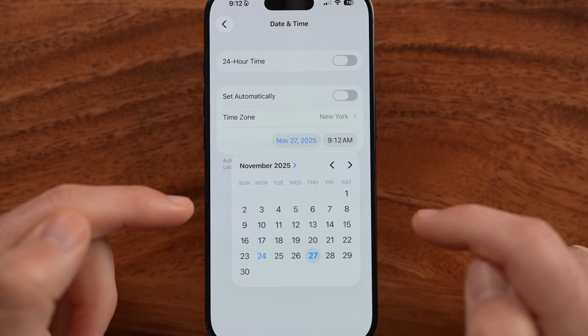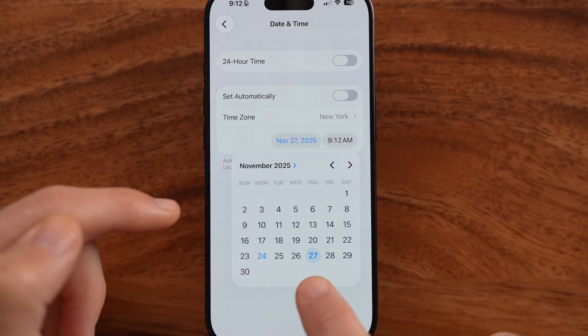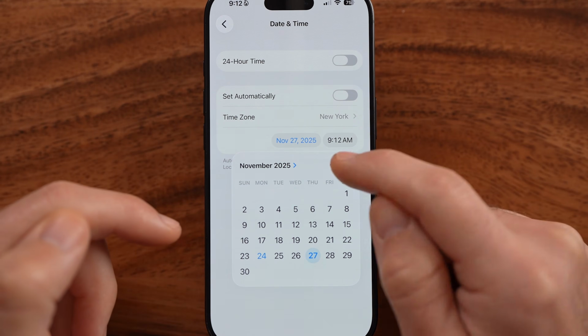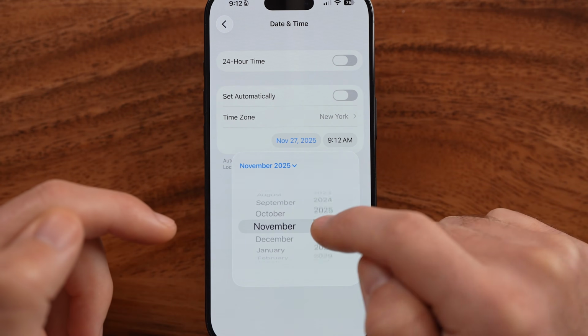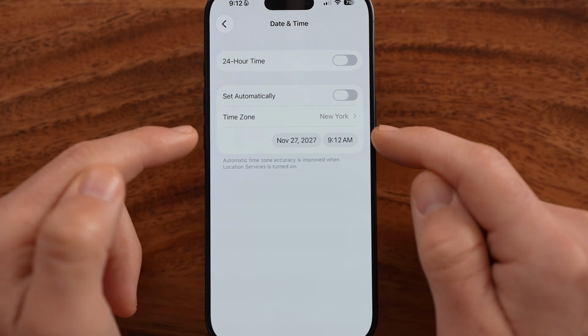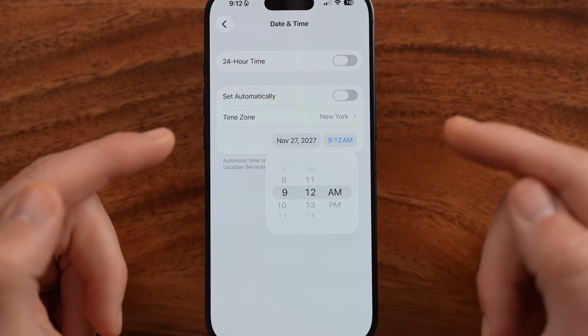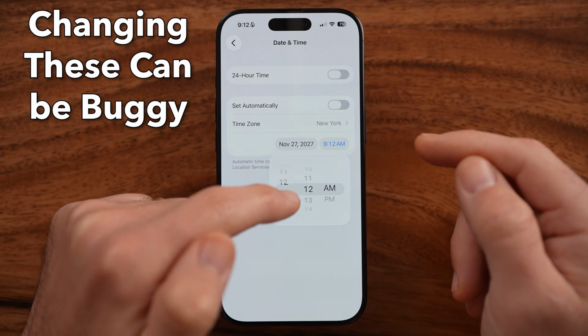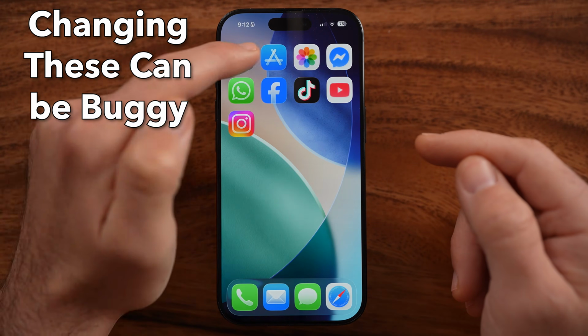Let's say I wanted to switch the date and time to Thanksgiving, November 27th, 2025. I can do that. I can even just go ahead and switch to next year or a couple years from now. I can also go into the time and switch the time to whatever I want as well. So instead of in the morning, I can switch it to something else.